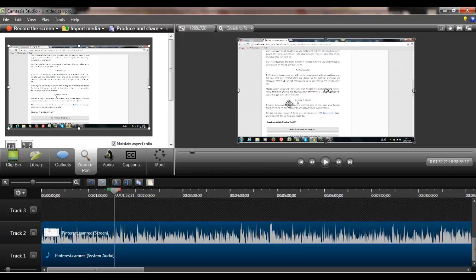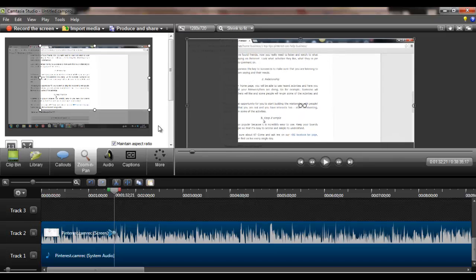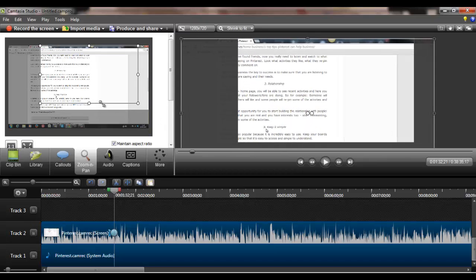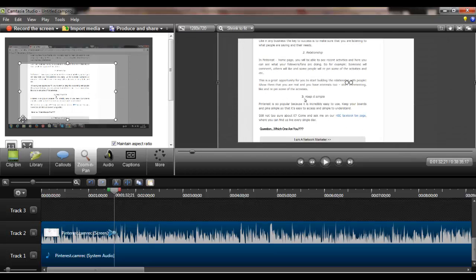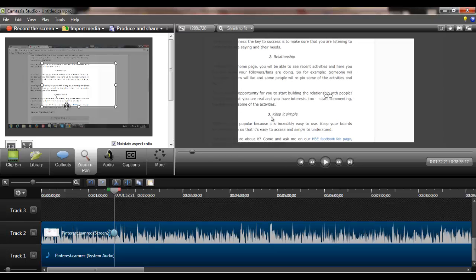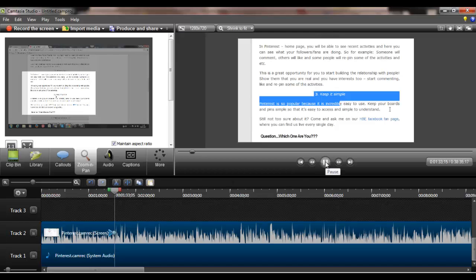Okay, if we stop here, I can see her mouse is clicking over here somewhere. And as you can see here, we've got these little dots, and we can move this. So as Anastasia is talking about this here, we can just take the corners in and move it down to what she's talking about.